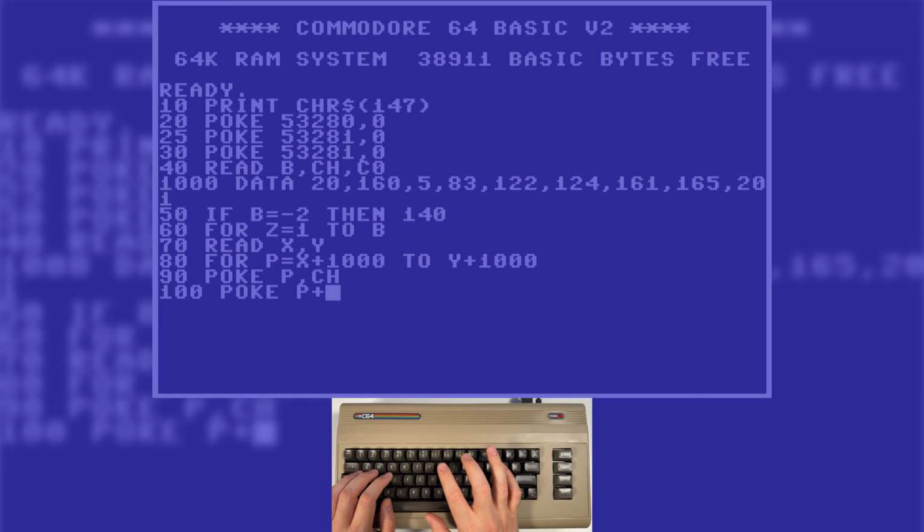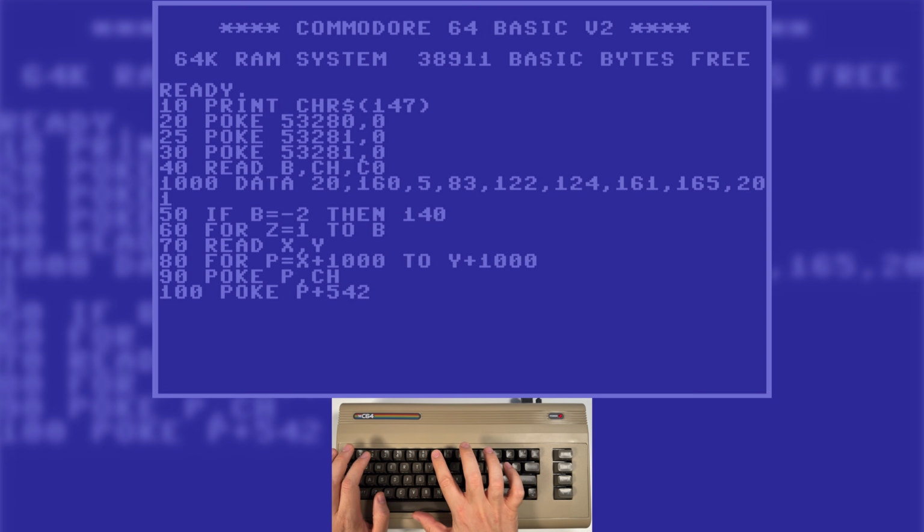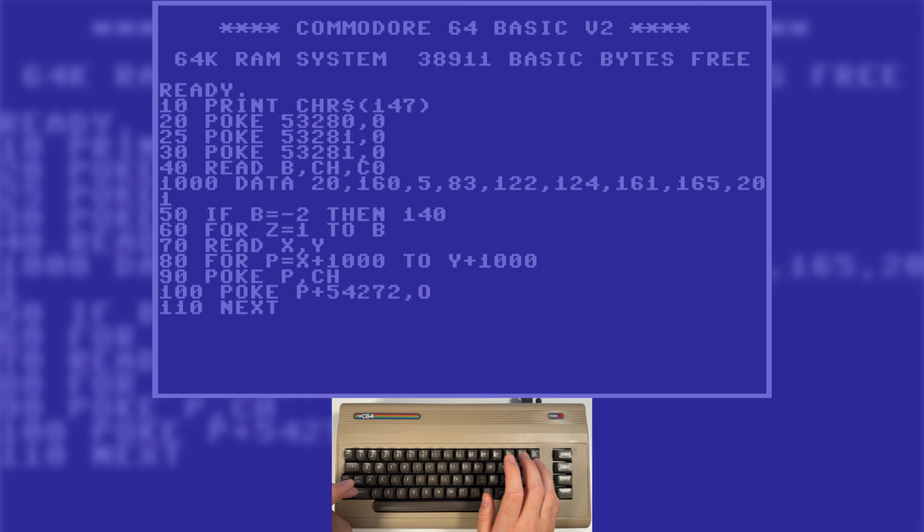Poke P plus 54272, comma, CO. So this line here pokes the color into the color RAM for that character. So that's the purpose of that. 110, next P. So that's going to shift along to the next P. There we go. Shift along to the next P.